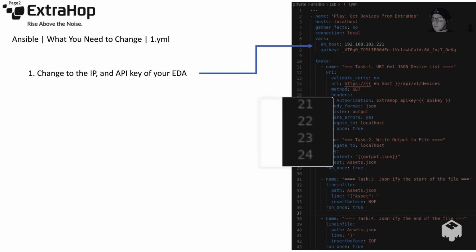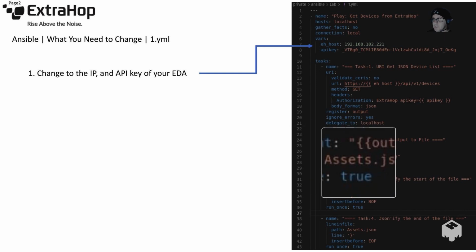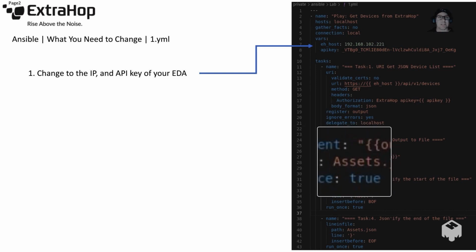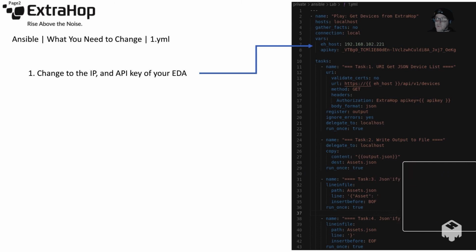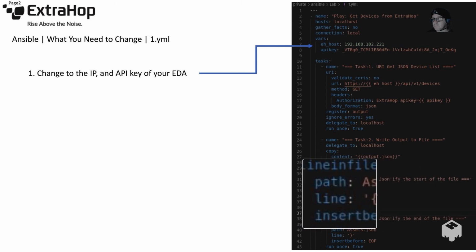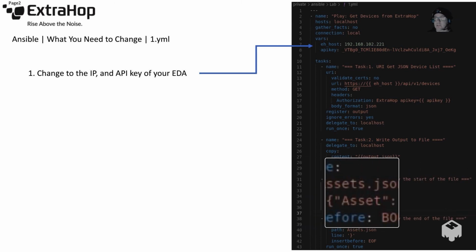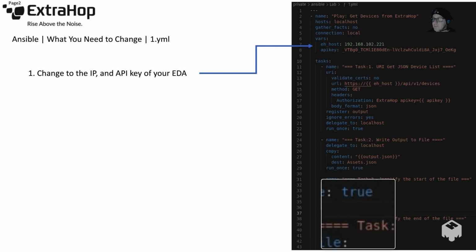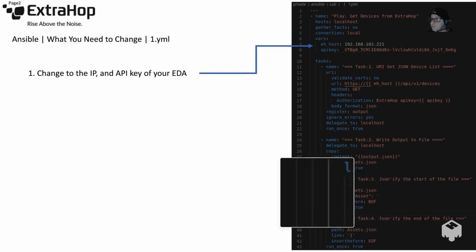You're entirely welcome to. You could, for example, change assets.json as an output. You could change the JSON strings. All I'm doing at the start here is in task number 3.